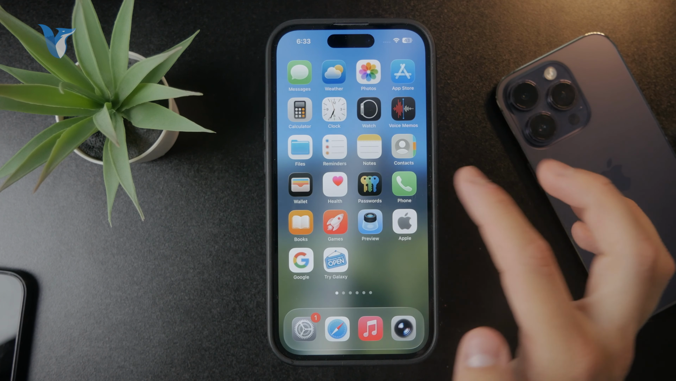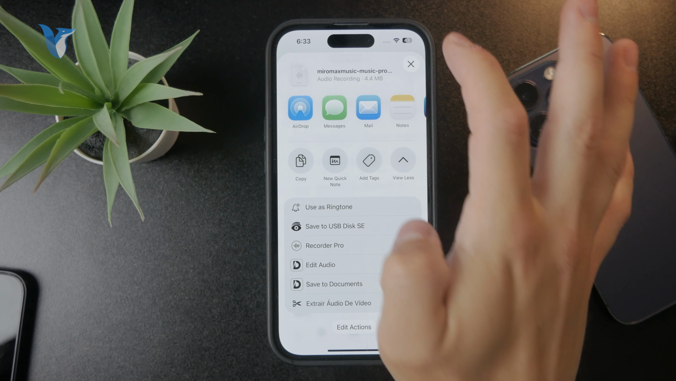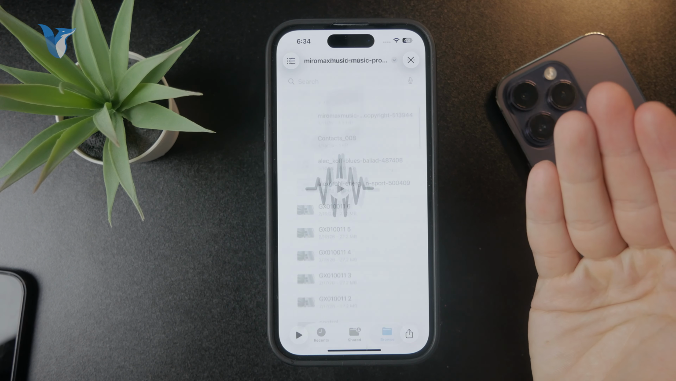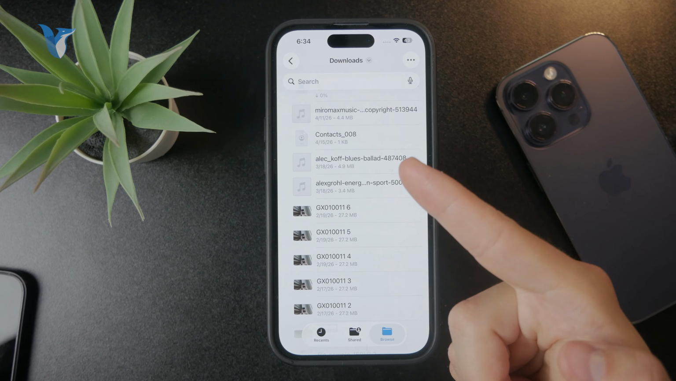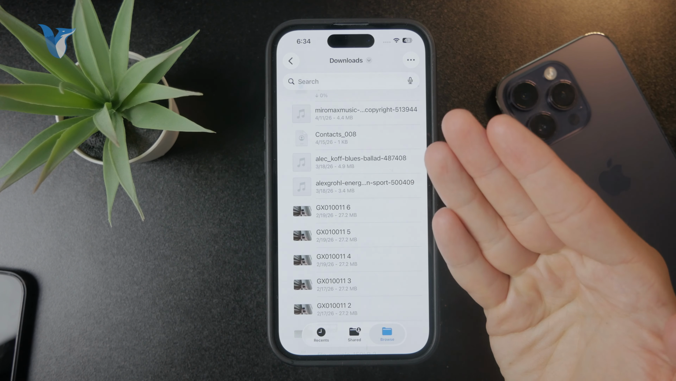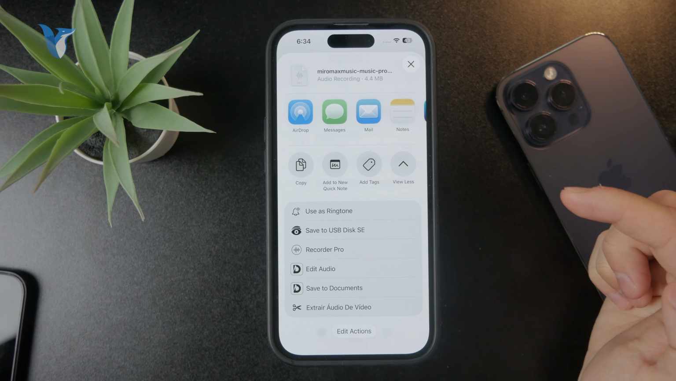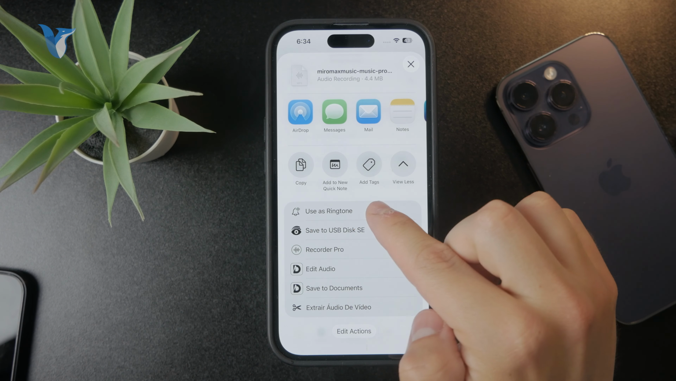So you would find it, for example, when you go to the Files app and locate some sort of audio file. It might be an MP3 or even a different audio format. But the point is that upon holding down on it, you will have the ability to click on share like this. And when you expand the more options, when you click on view more, you will have the ability to use it as a ringtone.